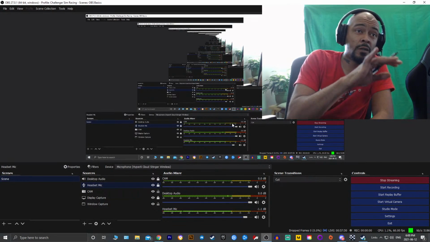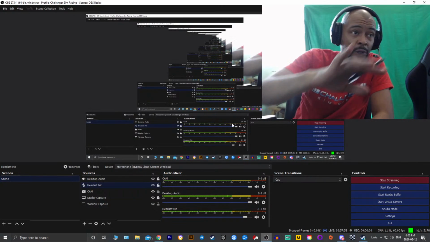What we have here is a very basic streaming setup in terms of functionality. It can do what it needs to do. It doesn't look pretty, but it can do what it needs to do.